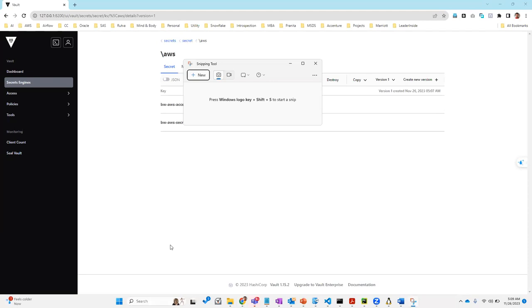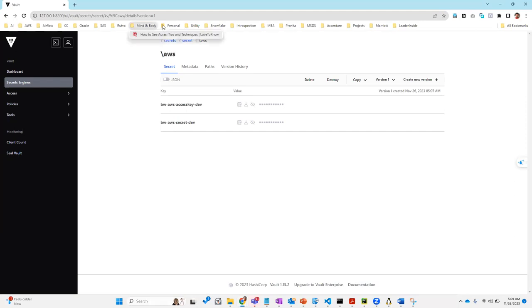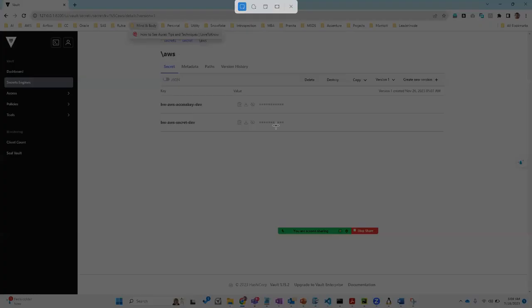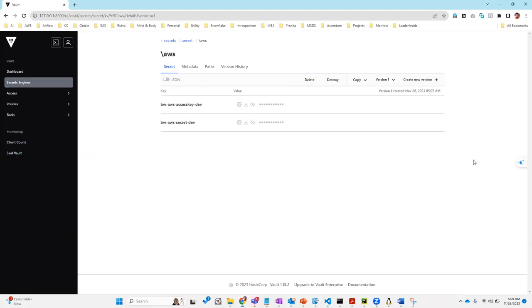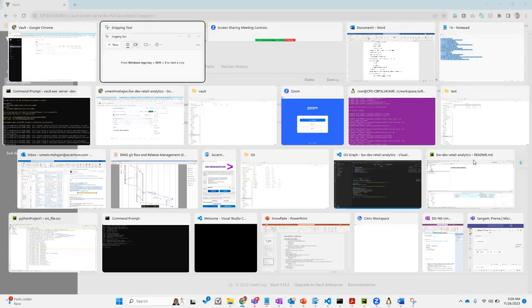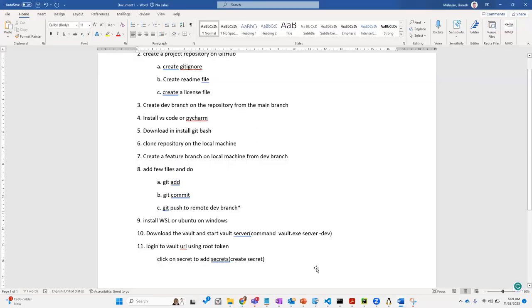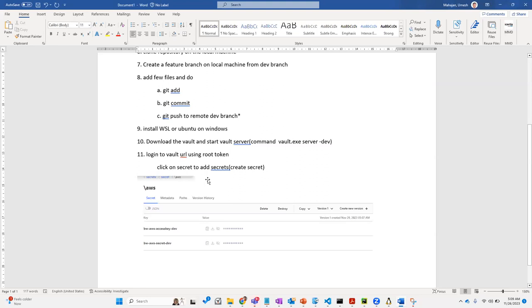Acha, wo slash issue tha. Probably you will not see that. That's why I'm attaching in share. So you will add secrets like this. Any issue? Good. Okay. आगे क्या अभी? Now what next?